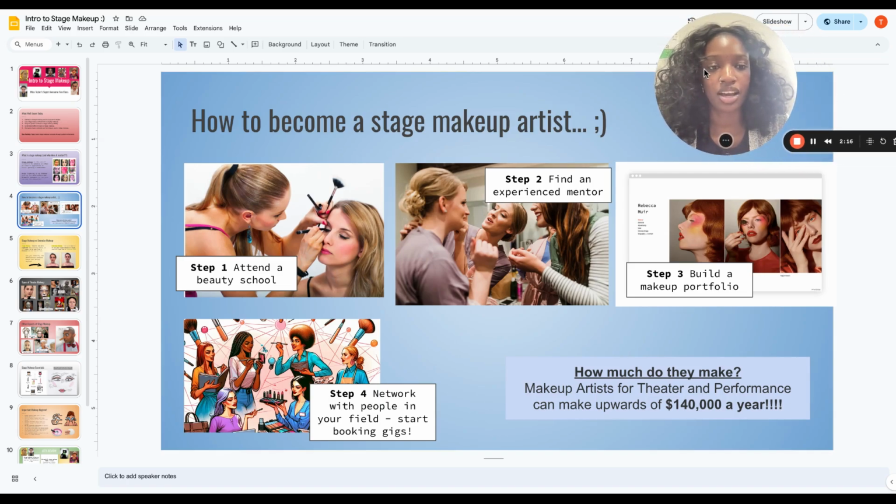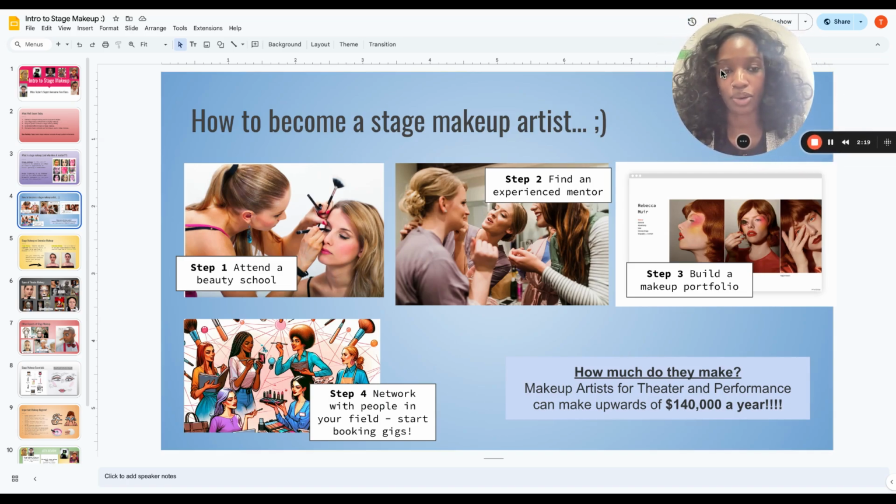So, before we get into all the nitty gritty about stage makeup, I wanted to take a moment to allow you all to understand what it takes to become a stage makeup artist. And so, the first thing that you would do is attend a beauty school. This is as simple as just Googling makeup, cosmetic, beauty schools near me.